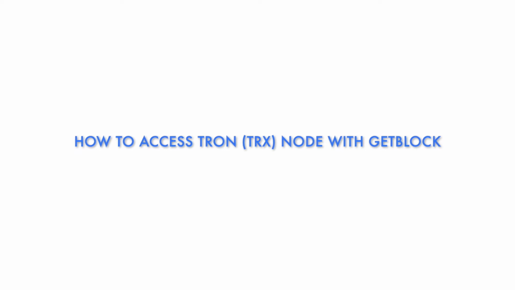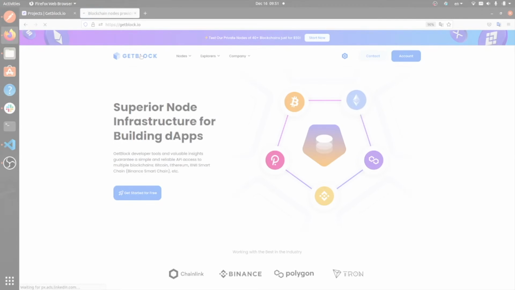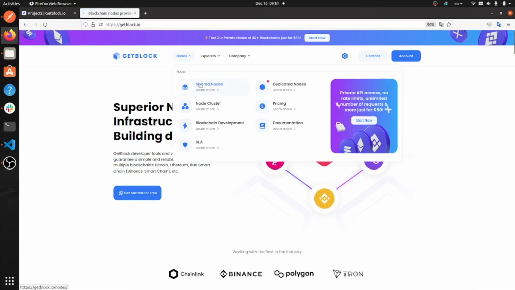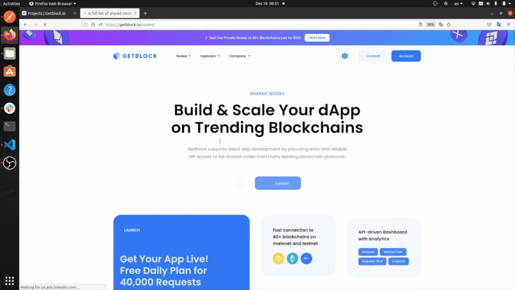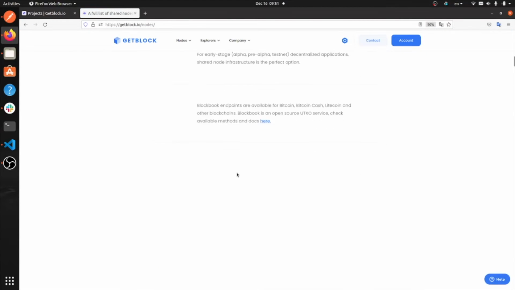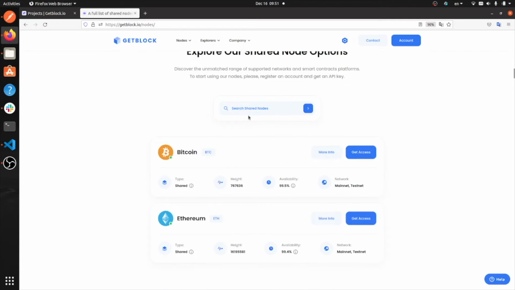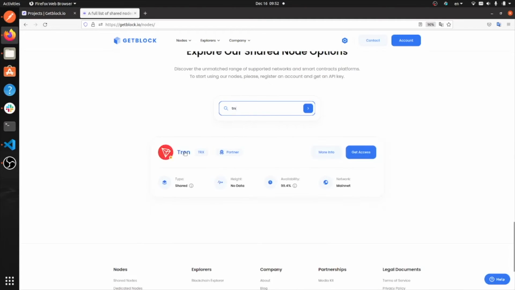Today we are going to demonstrate how our clients can deploy shared nodes for Tron in a few clicks. Without further ado, let's get started. Please open the nodes folder located on the main page and click shared nodes. From there, search Tron and click Mainnet.